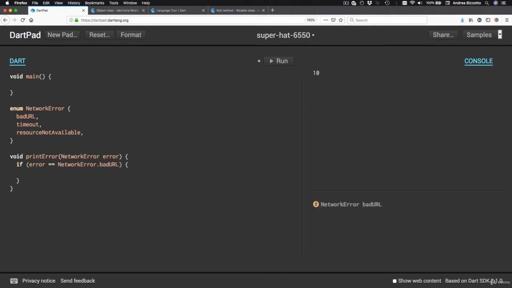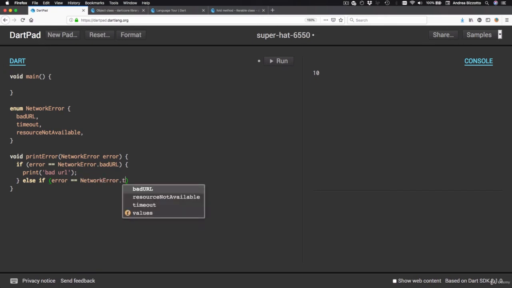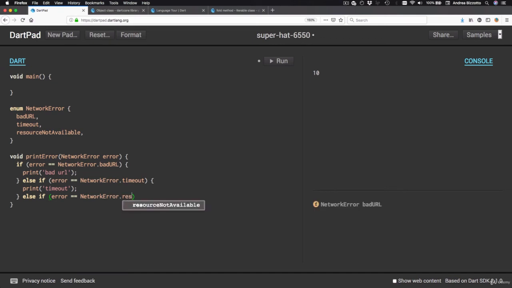Then inside braces, I can print bad URL, and I can then use an else and write else if error equals NetworkError.timeout. Then in this case, I could print timeout. And finally, I could type in else if error equals NetworkError.resourceNotAvailable. And here I could print resource not available, like this.